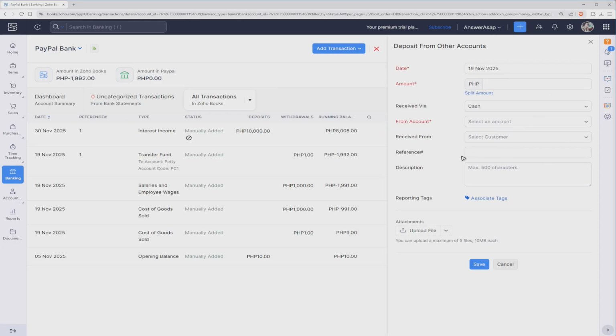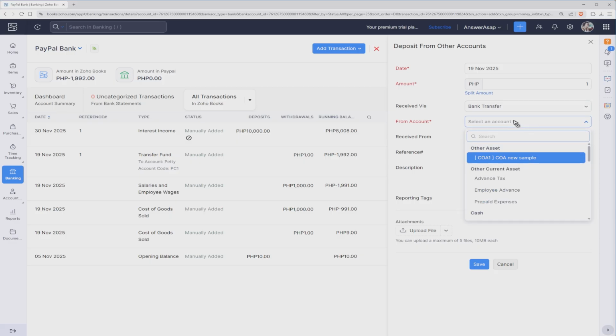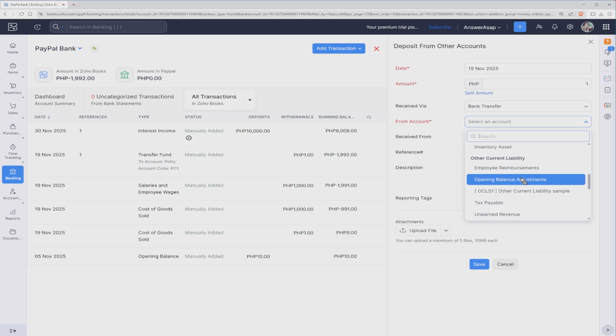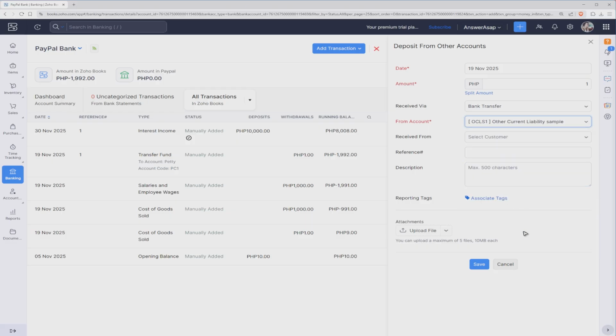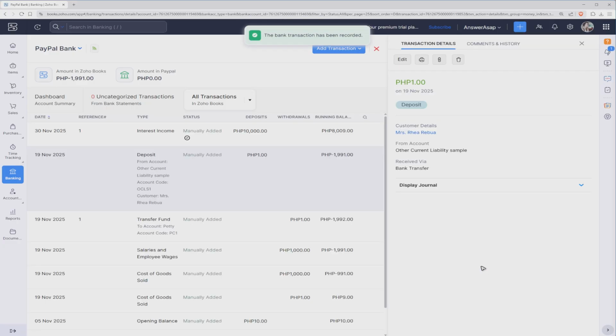There you go. In the right panel, we're going to fill in this form. The date, the amount, maybe just one, for example, via cash or bank transfer. It's up to you. Now from account, click on the drop down and select the liability account that you just created. Right here under other current liability, OCLS1. Click on it. Received from, I'm just going to select Mrs. Ray Rebo right here. And then once that's done, you're good to go. Just click on save. And it says here the bank transaction has been recorded.